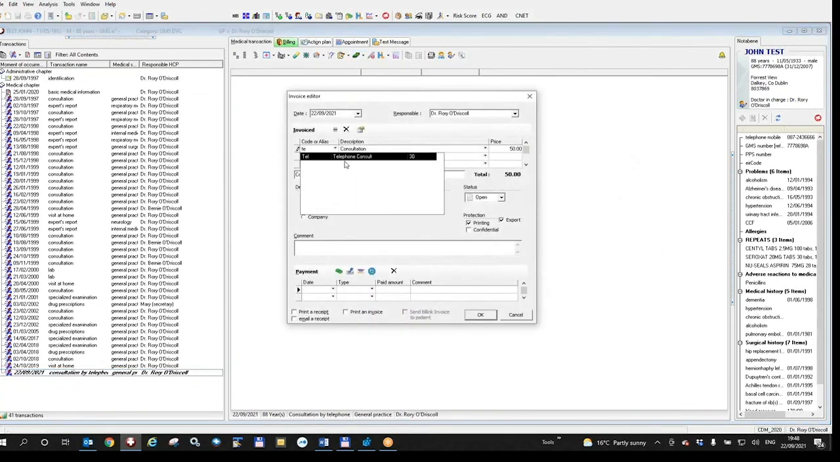Telephone consultation, billing, and you'll see there Health One has taken the correct number. Be very careful with this, because once you click OK, you're going to be sending a text looking for money to this phone number. So you have to be careful.